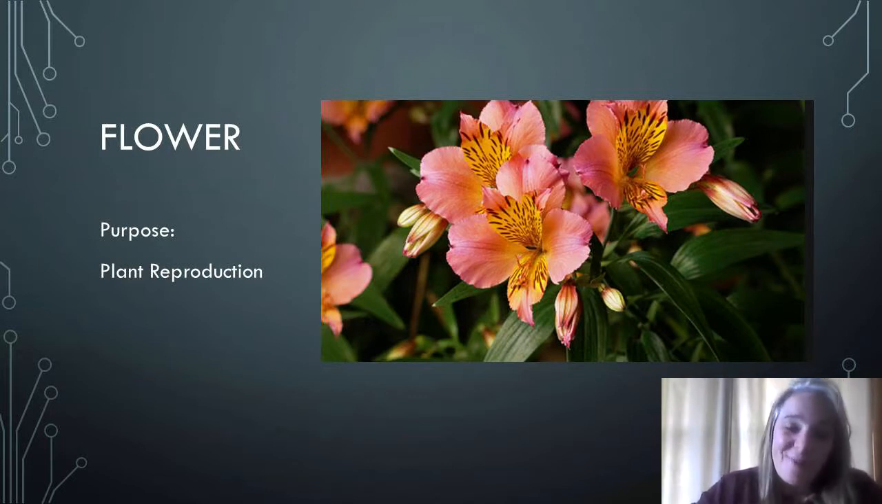So while flowers are my favorite thing also to put in a vase on my table, they play a very important biological purpose. And you should look it up. There are actually some flowers that are edible. Cool, huh?